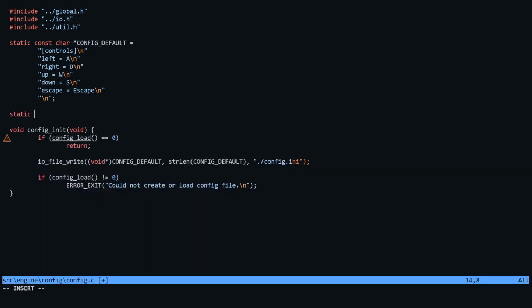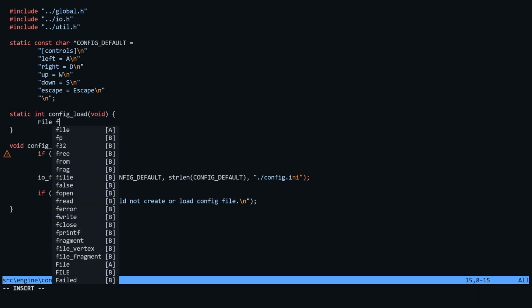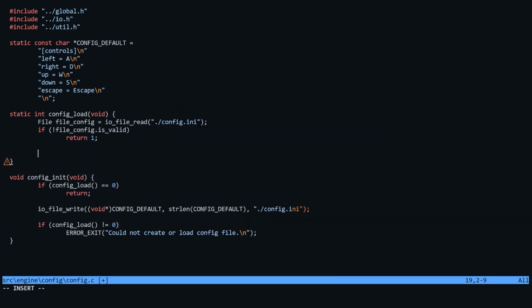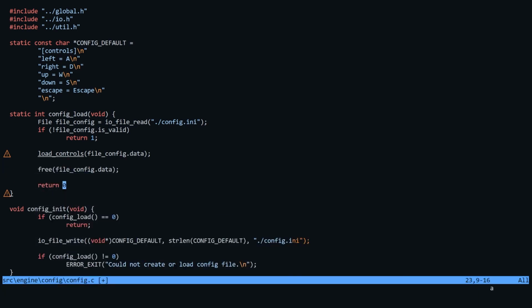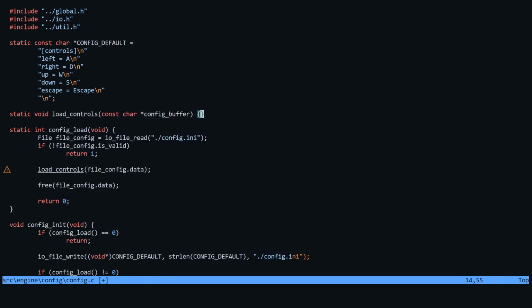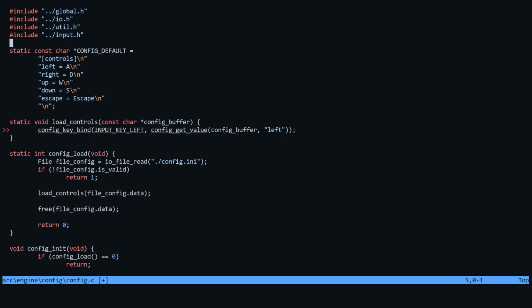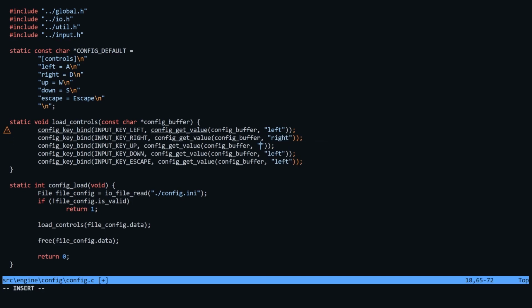Now we'll create the load function. Make it static as it's not used outside this file. We'll just read the file. If that fails, we'll return 1. If it succeeds, we'll call another function called load controls, which we're going to make next. Then we'll free the data and return 0. Load controls, also static, we'll call config keybind and use the enum we created earlier, and a function we're about to create called config getValue.